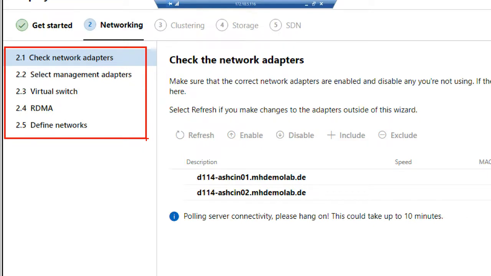Then I select the management adapters. For sure, I need some adapters, minimum one, maybe more for redundancy, to manage the host operating systems. Then step 2.3, the virtual switches are created. Then step 2.4, RDMA is configured. RDMA is absolutely supported. And I remember that I delivered several hands-on workshops and training on the job sessions where we configured Storage Spaces Direct and where we had to use several tools to implement RDMA, PowerShell, and then to test if RDMA works. And this is now in this wizard.